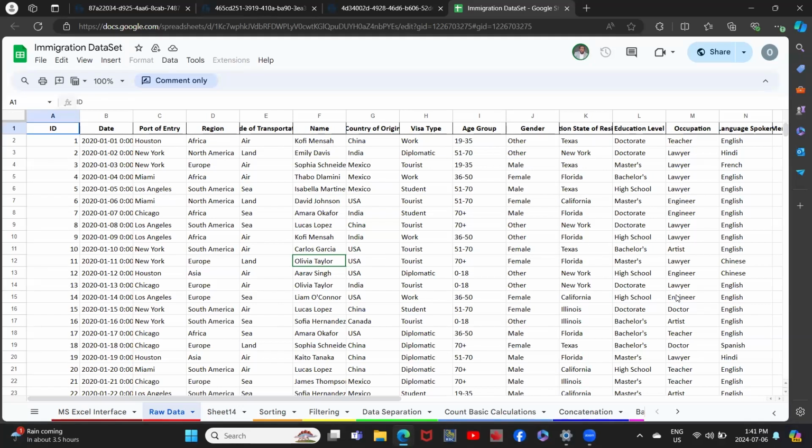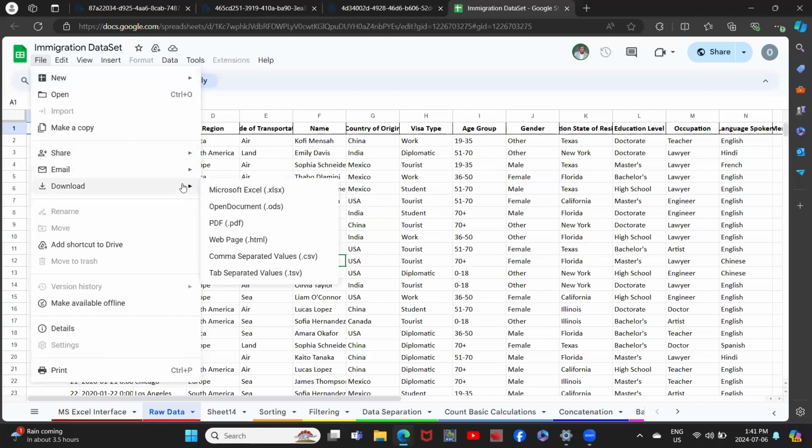Earlier on, we talked about our data set, the immigration data set, which we have the link in the description if you want to access that particular data set. Now, we want to save this data set on this computer so that we can import it into Microsoft SQL. How are we going to go about this? We will click on File, and we will download this as a CSV, or we can download it as Microsoft Excel. For the purpose of this class, I will choose CSV.